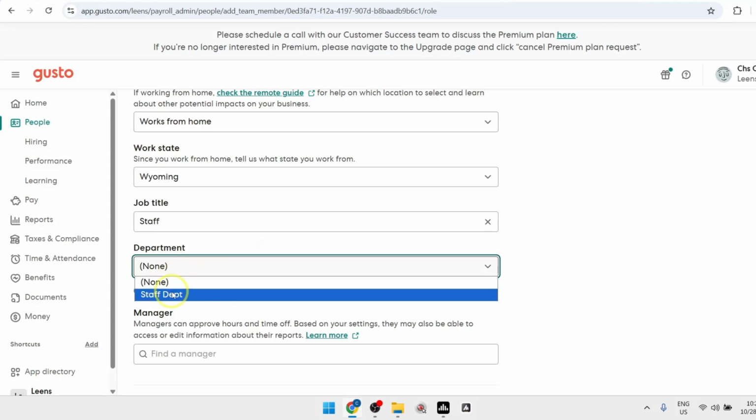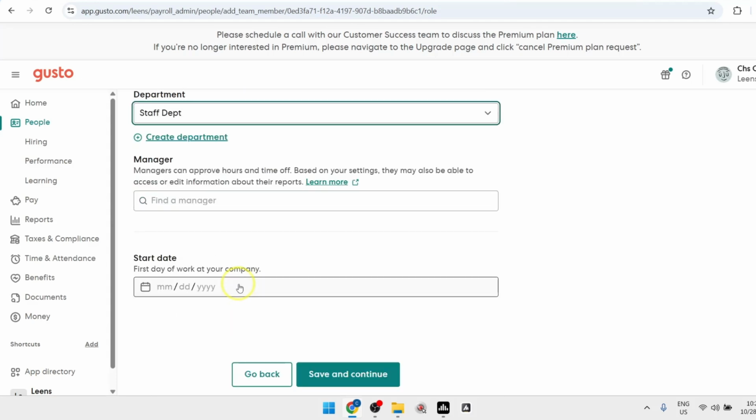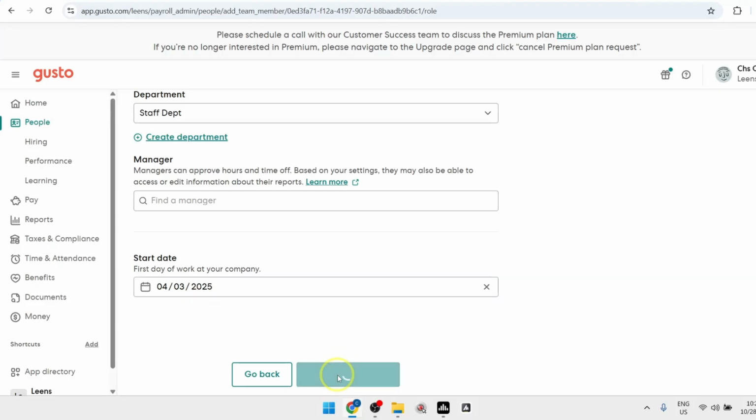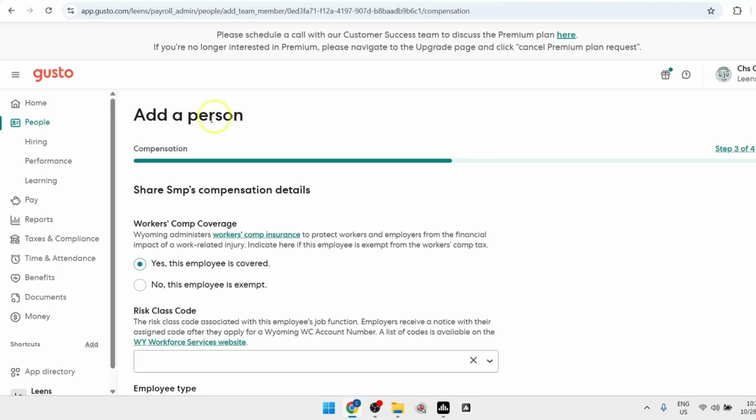And of course, their department and their manager, if they have one, and their first day of work at the company. And once done, head over and click on save and continue. So the third step in adding this employee is to add in their compensation details.